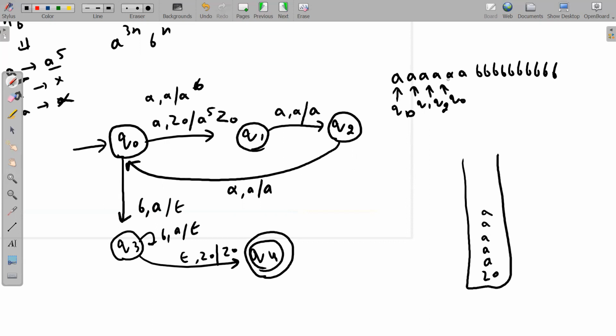Q naught will make this A into 5 A's: 1 2 3 4 and 5 A's. Now we will jump to Q1. Q1 will ignore this A. Now we will jump to Q2. Q2 will ignore this A. Now we will jump to Q naught. See here carefully: Q naught, Q1, Q2, Q naught, Q1, Q2, and so on. So obviously the state will be Q naught on B.